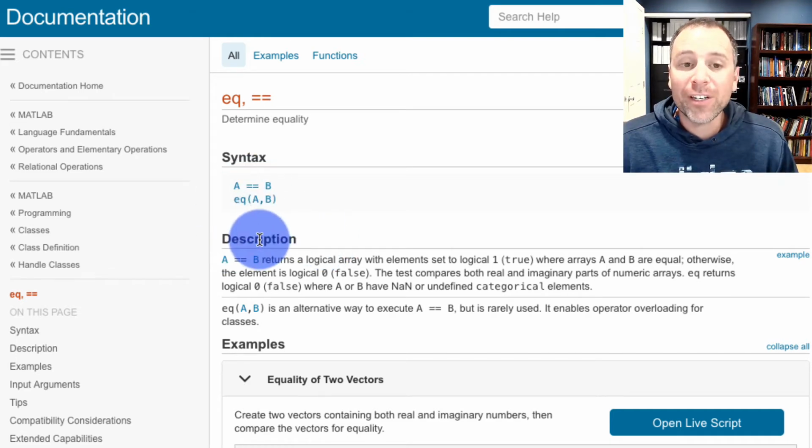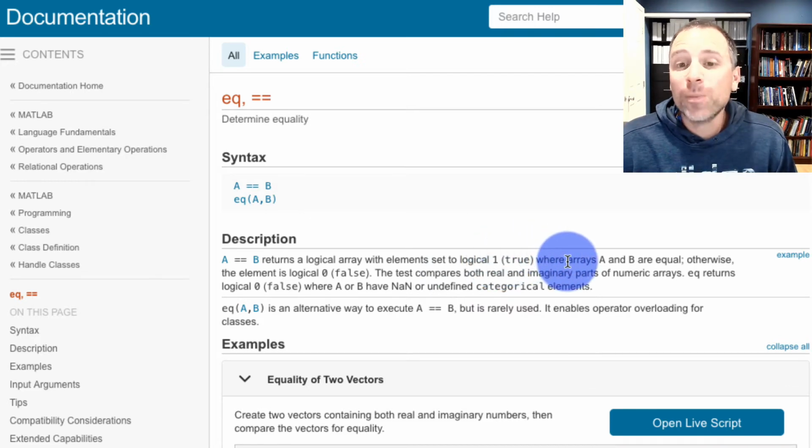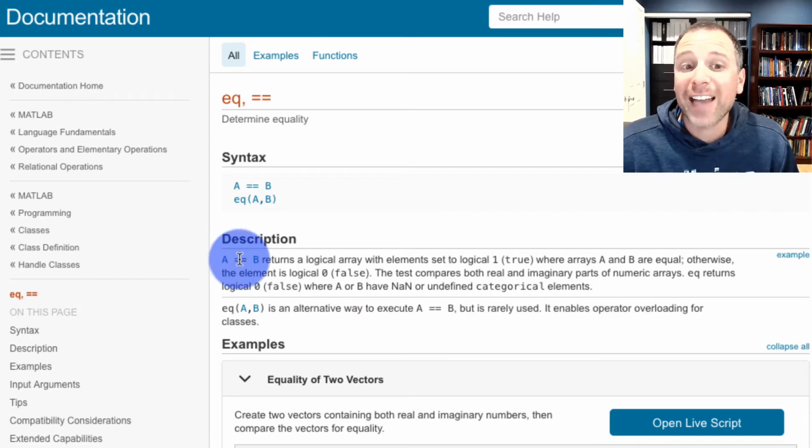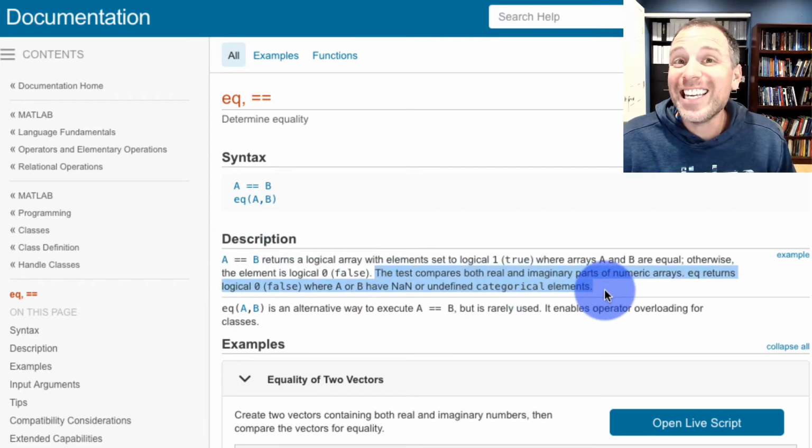We see in the description of this equality operator, when we write A equal B, this returns a logical array. In other words, we're using logical data to capture the output. The elements of that array are set to logical 1, in other words, true, in each position where array A equals array B. Otherwise, the elements get logical 0. In other words, it's reporting a false for that test of equality. I'll let you read the rest of this description so that you get an idea of what's happening here.